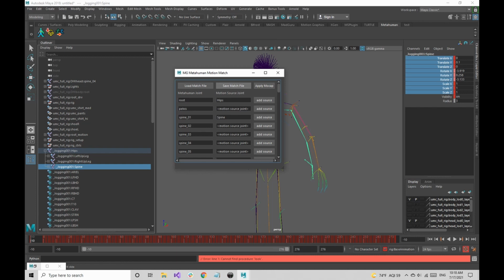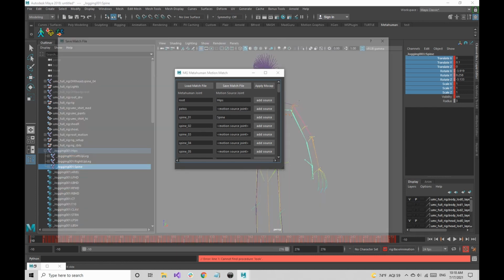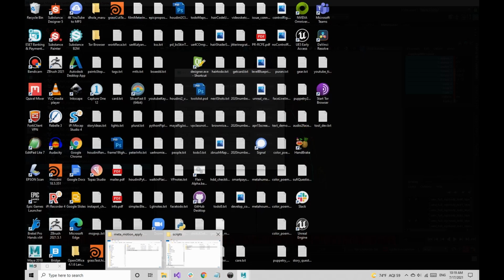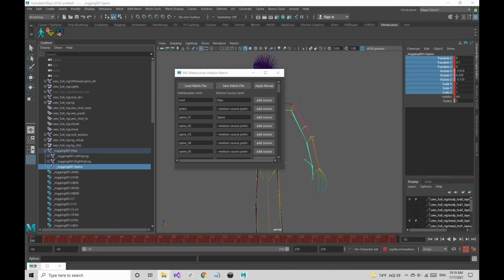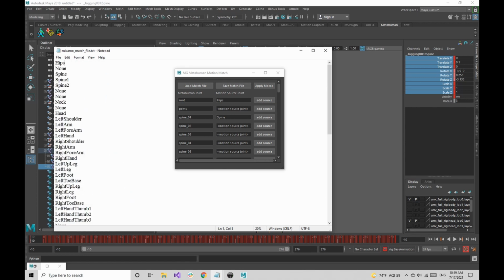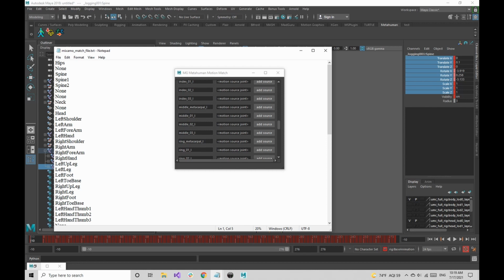So I've made it easy, once you've populated this, to save that match file. In this case, I've already created a match file for this particular rig, which is based off of a Mixamo skeleton. I'll show you what that file looks like. I've included that with the script installation. It's just a list of all of the joints in here. If you look at it, you can see some of them just say none, or if I just left motion source joint in there, it would say that. That's fine. Those are ones that don't have a corresponding joint in this skeleton.